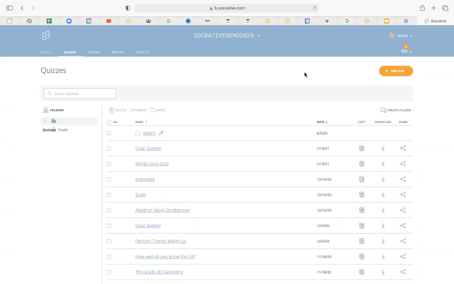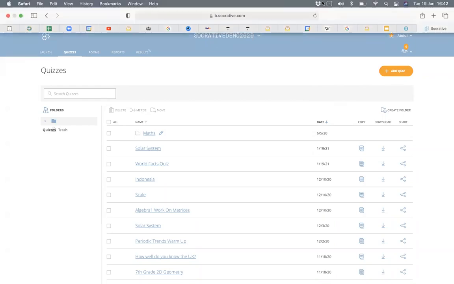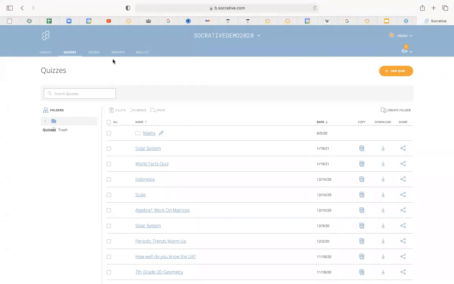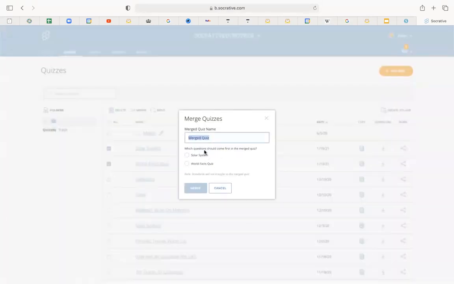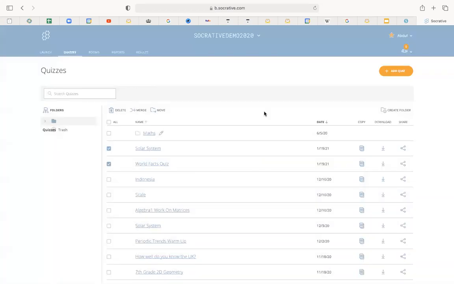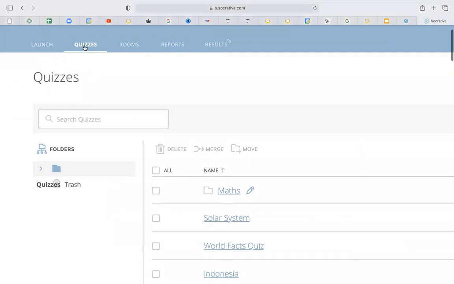Okay, we then also have the option to merge quizzes. So if I click on any two quizzes and I do merge, then it will ask me what I want to call the new quiz and which questions I want first, and it will merge those together. So you can combine topics and put things together if you've created quizzes with specific topics. Now, that's quizzes, and that's what we can do in the quizzes menu.